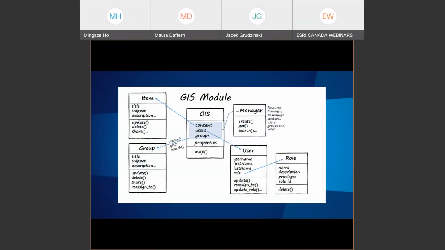It provides an information module for your organization and provides an entry point into your GIS. This module provides functionality to manage, create, read, update, and delete GIS users, groups, and content. The main classes of this module are the GIS class, which represents the GIS, either an ArcGIS Online organization or an ArcGIS portal. A user, which obviously represents the GIS user, has properties such as the username, first name, and last name, as well as the role of the user. Roles themselves are a class within the GIS module, and that has properties such as the name, the description, the privileges, and the role ID.